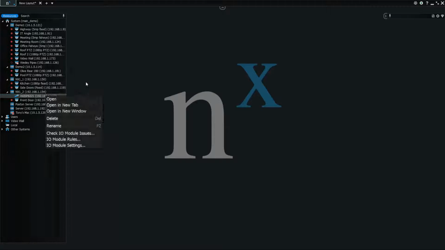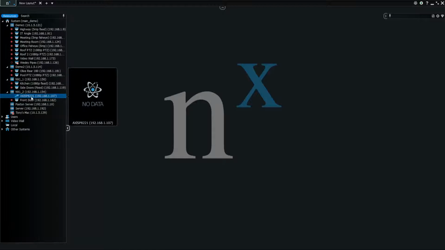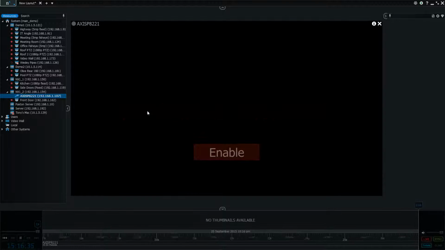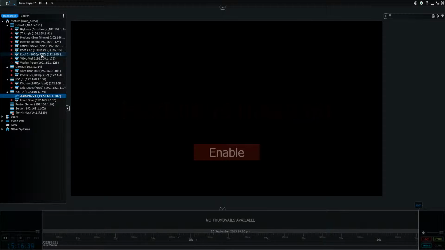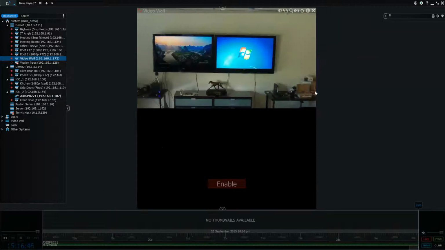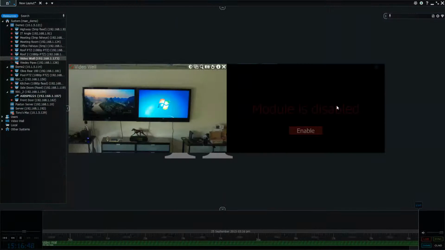Now when I try and interact with it, I'm going to interact with it just like a camera. I'm going to drag it out into my view. And you can see that when I drag it out, it acts just like a camera, right? So if I bring in another one of our cameras here, like the video wall, it's going to take up another cell just like a camera. You'll see right away that the module is disabled.